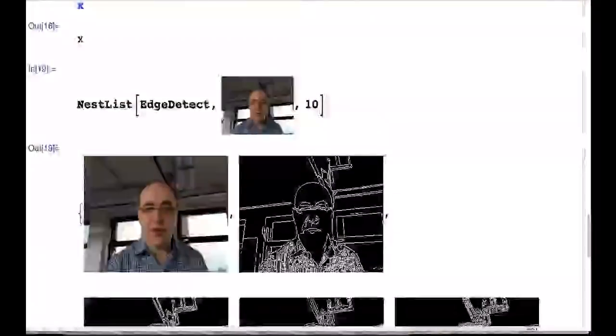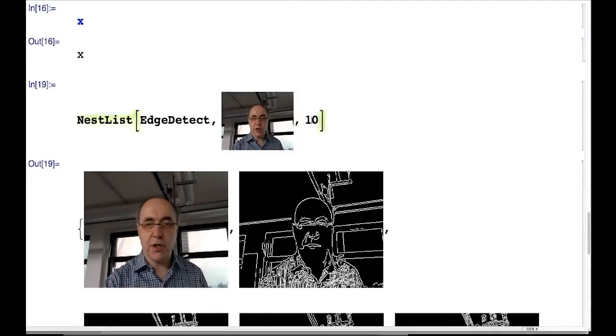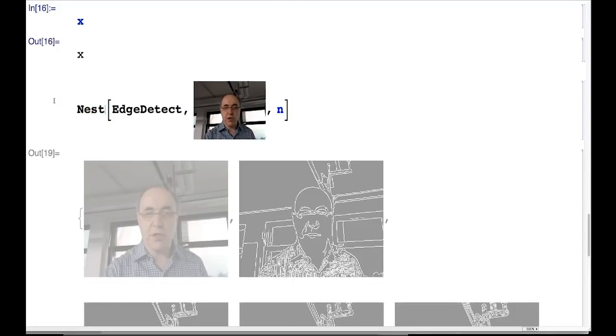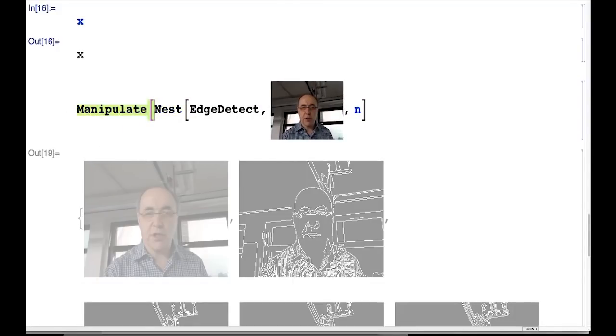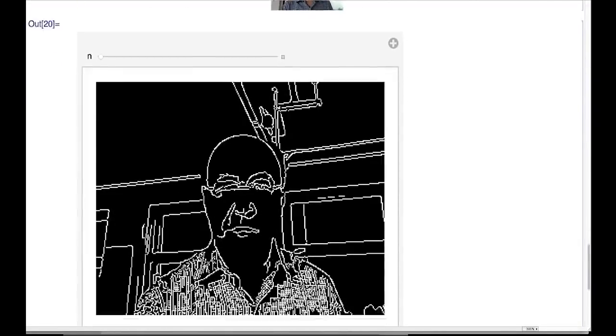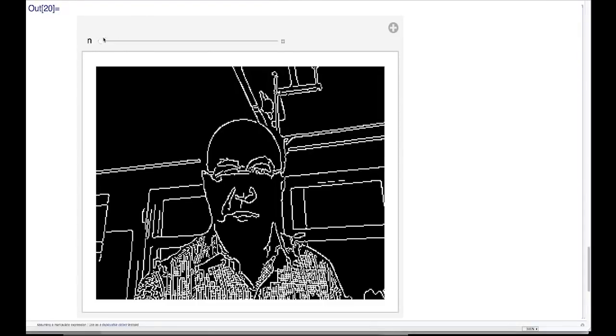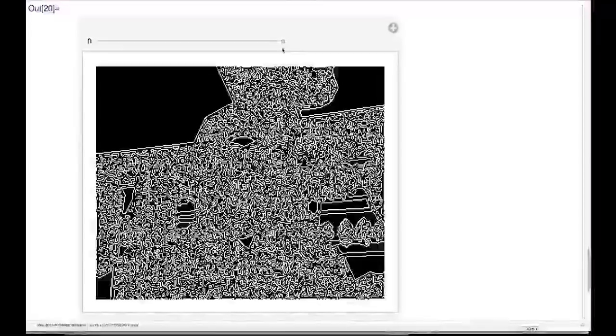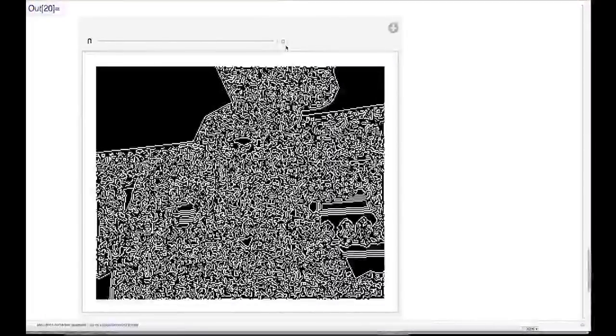For example, let's combine some things together just for fun. Let's take the n-way nested edge detection of this picture, and make a Manipulate out of those, with n from 1 to 20 in steps of 1. Now we should get a control there, and as we move this control, I've never actually tried doing this before, but yeah, there we go. We get this kind of successive nesting.